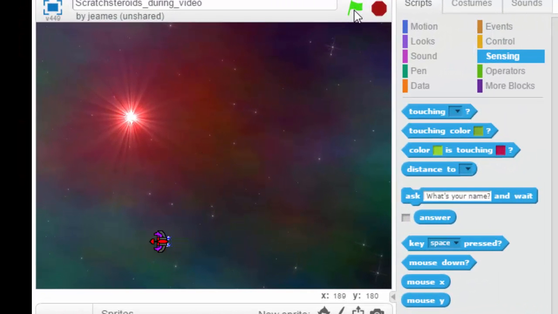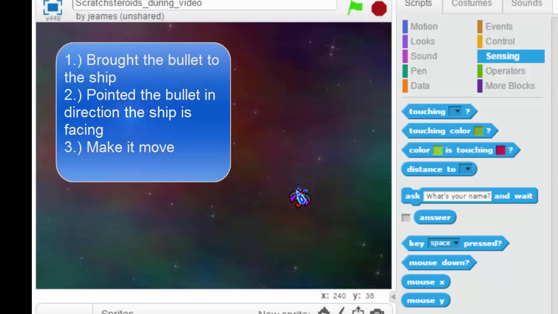So if I come down here and I'm facing that direction, I press the space bar, there we go. It's facing the correct direction. No matter where I go, which way I'm facing, if I press the space bar, it's facing that direction. So I've brought the bullet to me. I have pointed it in the right direction. All that's left now is to send it on its way.